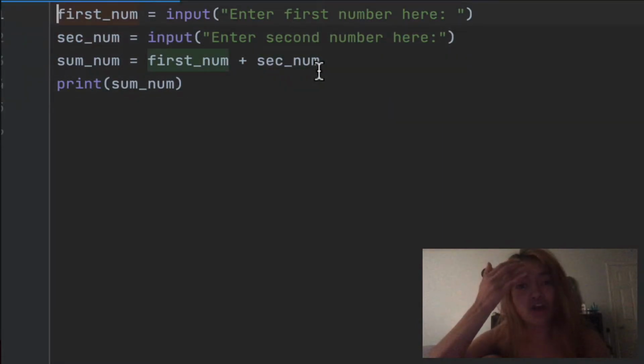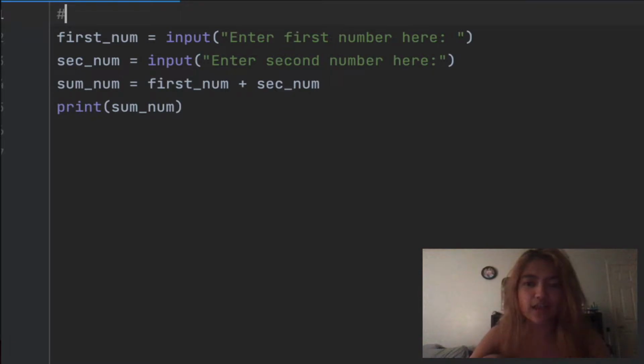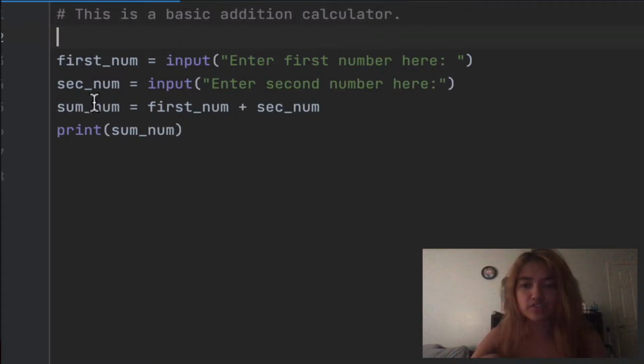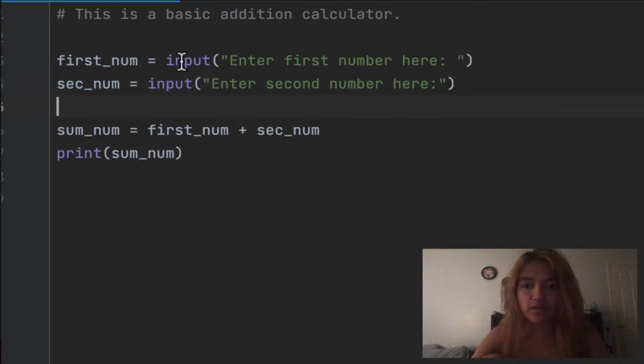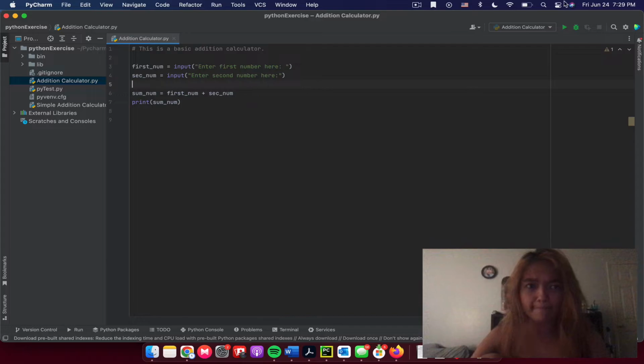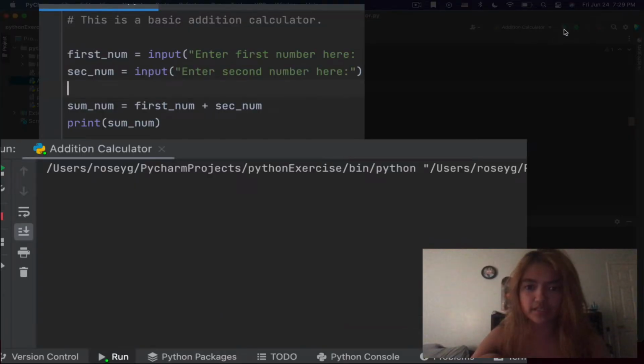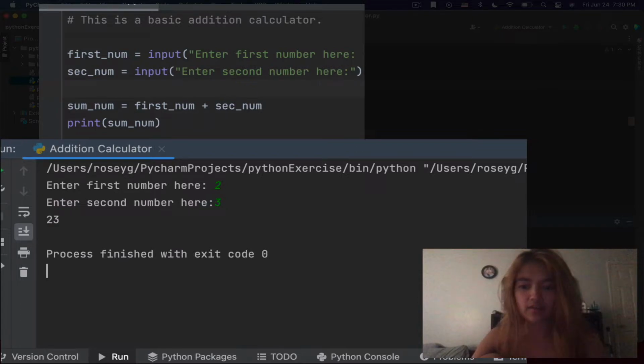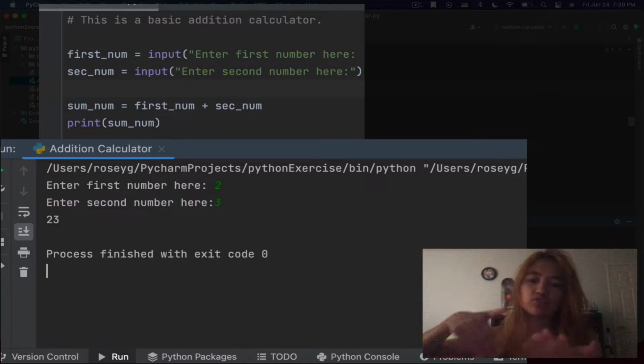I'm going to add a comment in the beginning saying this is a basic addition calculator, where we ask for a first number, second number, and then we get a sum from that. So if we run this, let's see how that reacts. I'm going to put 2, I'm going to put 3. You see that we get 23.